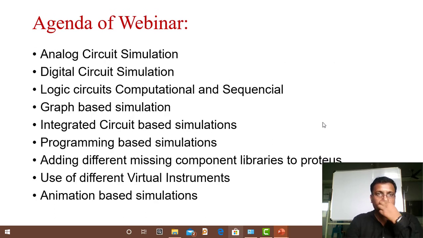Then we'll see analog circuit simulation as well as digital circuit simulation. We can explore different analog circuits and different digital circuits. Then we can see different logical circuits, with combinational and sequential circuits as well, like flip-flops: SR flip-flop, T flip-flop, and JK flip-flop. We can integrate those flip-flops with some advanced circuits, like a traffic light circuit, which we can create using those flip-flops.